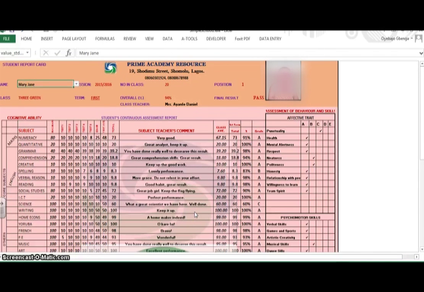This is a wonderful application that takes the stress off teachers calculating the scores, and it works perfectly well offline. So I will recommend this application for all school owners, administrators, and teachers, because this is a job well done by Prime Academy Resource.